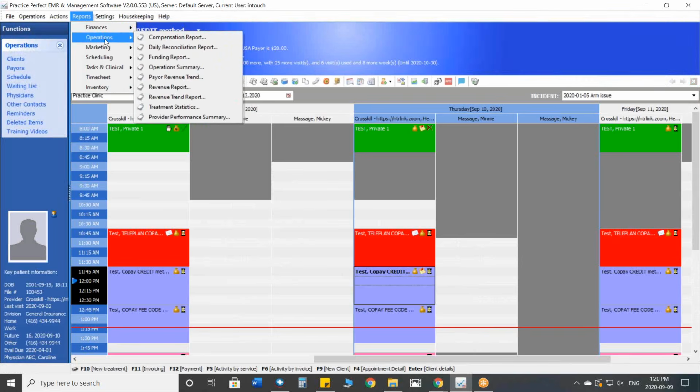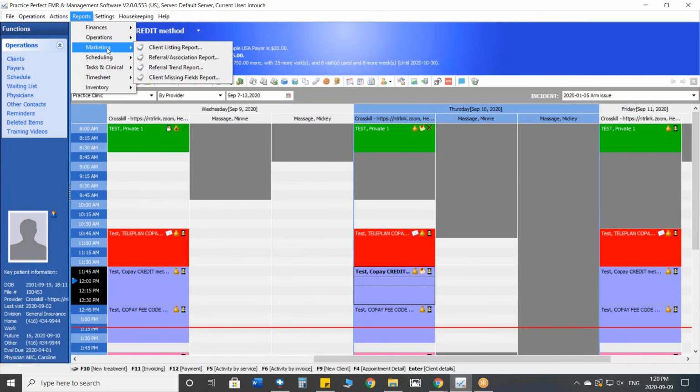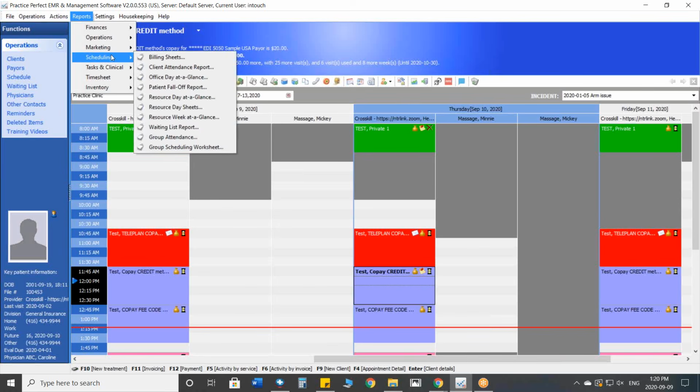Operations is more of your daily and weekly reports, showing you summaries of all things happening at the office. Marketing, finding out where your referrals are coming from, what types of patients we're treating, and then the scheduler reports as well is usually pertaining to the scheduler. So we're going to talk about those 4 different categories, and we're going to talk about some of the very common, very popular reports that we tend to run in the system. So let's actually start with the scheduling report.